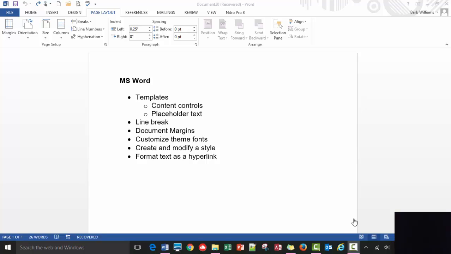Hi, this week we're going to continue to work on MS Word. We're going to look at today a brief overview of templates with content controls, placeholder text. We're also going to look at how to insert a line break, how to change the margins in your document, how to customize theme fonts, how to create and or modify a style, and how to format text as a hyperlink.